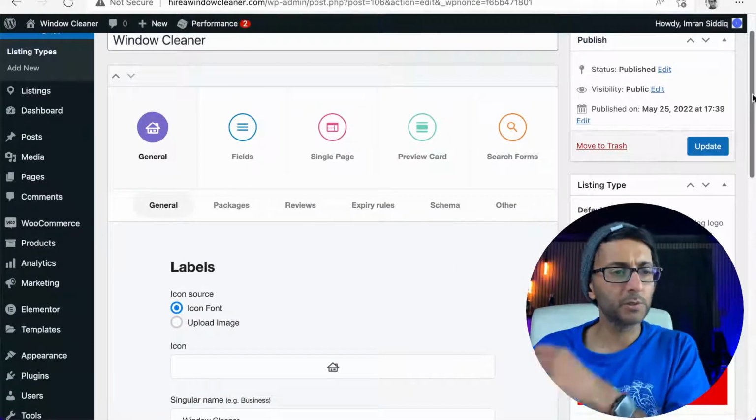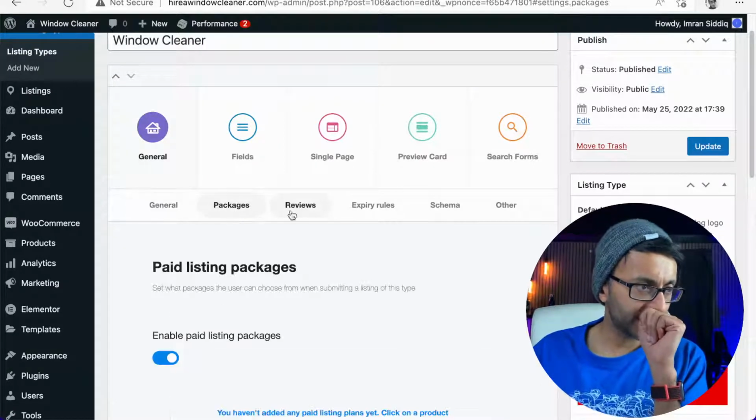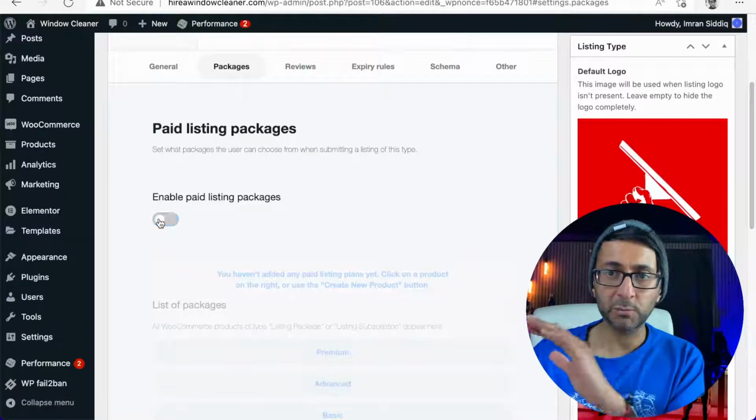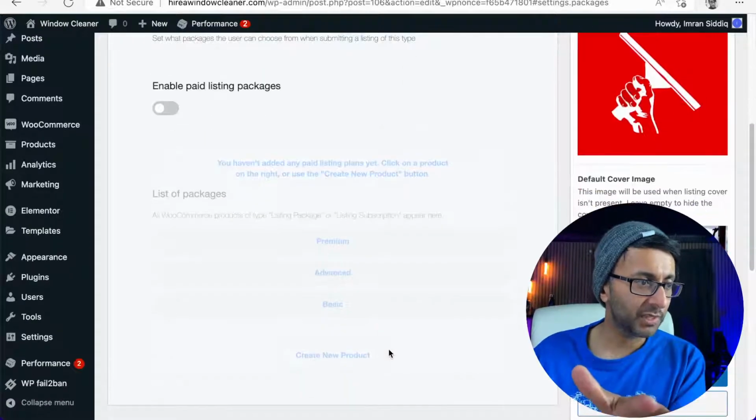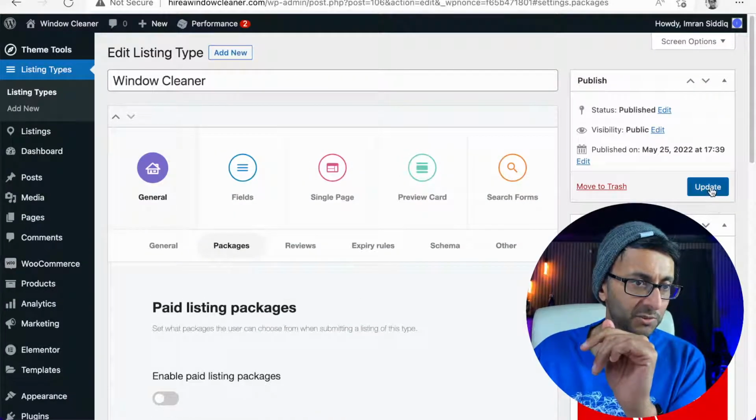Right, let's just change these fields. Right, so we've done the field. Boom, boom, boom. Let us now decide if there will be a package. There will be no paid package for this. There will be no paid package. Let's update that.